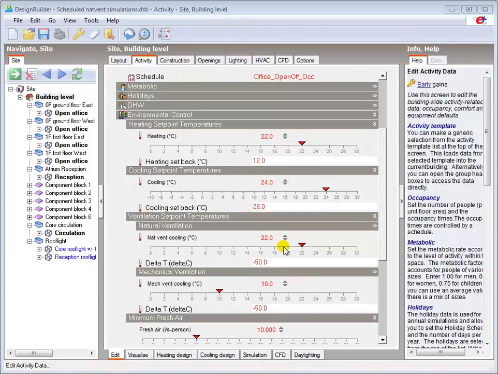The delta T value is used in scheduled natural ventilation simulations only, and is the difference between the inside and outside air dry bulb temperatures below which the natural ventilation is shut off. If the indoor temperature minus the outdoor temperature is less than the delta T temperature, then ventilation is not allowed.